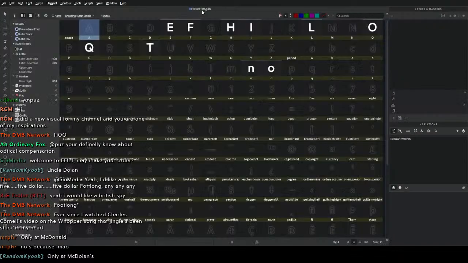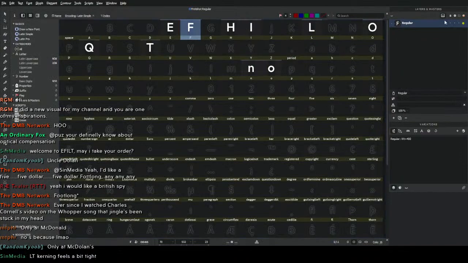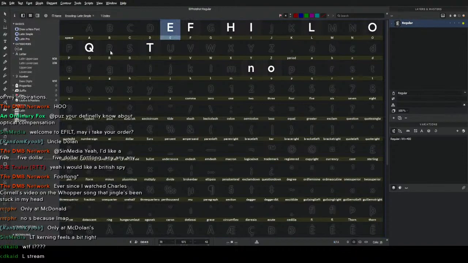Okay, so how much have we done so far? Well, it's been the first couple of minutes, and we've already knocked out E, F, H, I, L, O, Q, and T in the uppercase, and N and O in the lowercase. So essentially, 1, 2, 3, 4, 5, 6, 7, 8. 8 out of 26 letters. Do you know what that means? You're already a third of the way there.